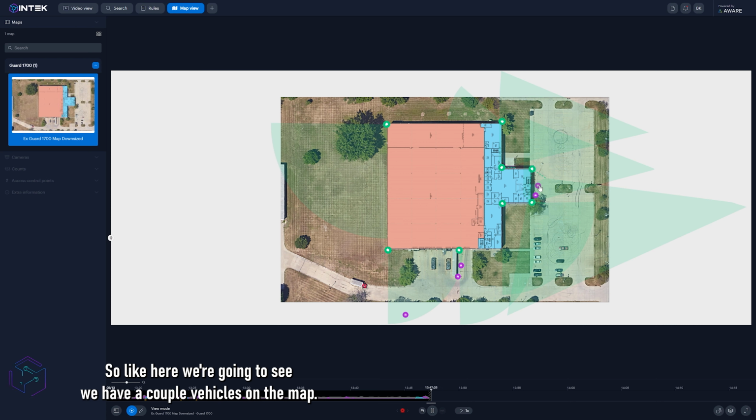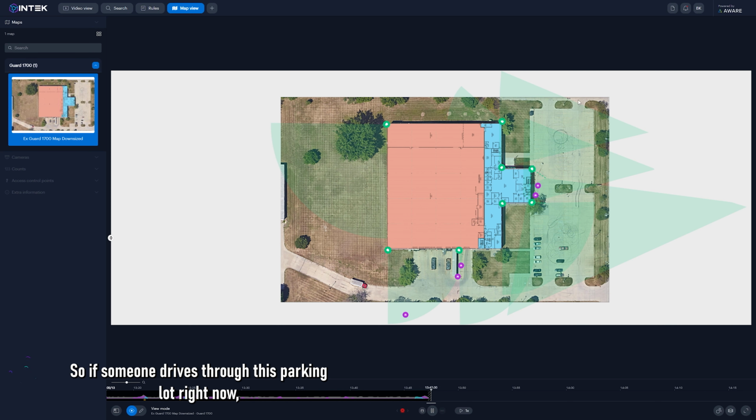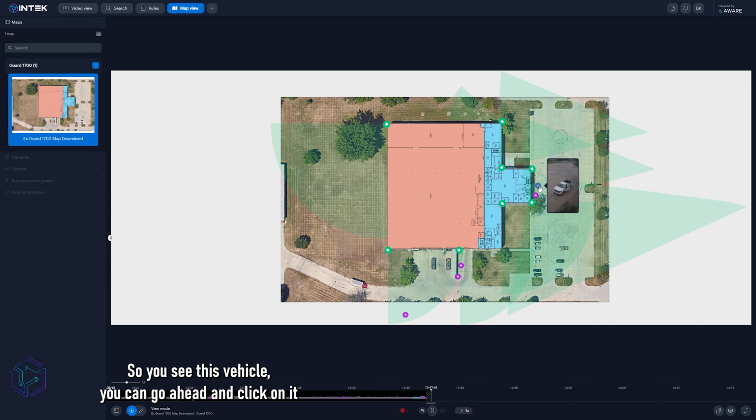So like here we're going to see we have a couple vehicles on the map. It is a live map. So if someone drives through this parking lot right now, it would show us a purple car driving through the parking lot. It could do the same thing with people also. And at any time, so you see this vehicle, you can go ahead and click on it and it's going to show us that vehicle right now.